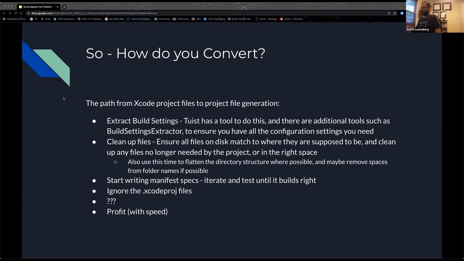This is also a good time to flatten your directory structure when you can. If you have things nested where they don't need to be nested, you can clean it up. And sometimes it is better to remove spaces from some of the folder names if possible, because having to deal with escaping spaces in folder names can be a little hard. At this point, you have to go through the long process of iterating, writing your manifest specs, testing and generating until your project generates the way you expect, your folder structure is right, and your target is building correctly. After that, you can ignore all your Xcode projects and remove them from your repository, and then proceed with some extra speed.